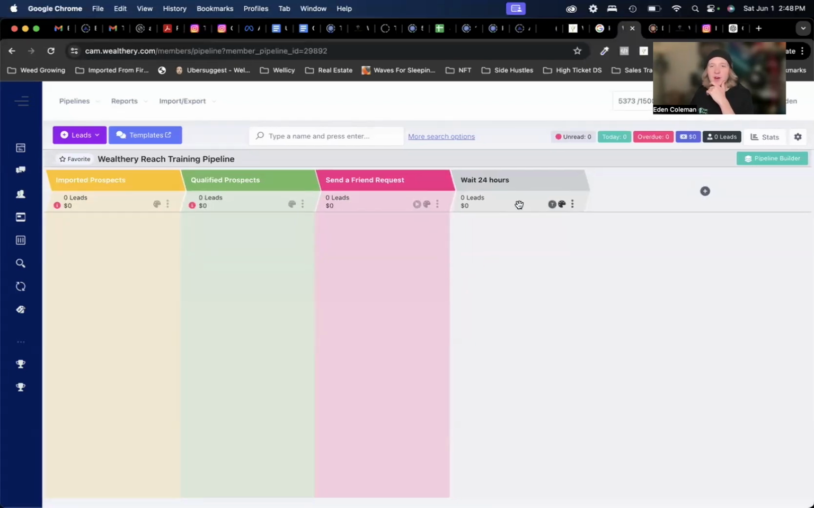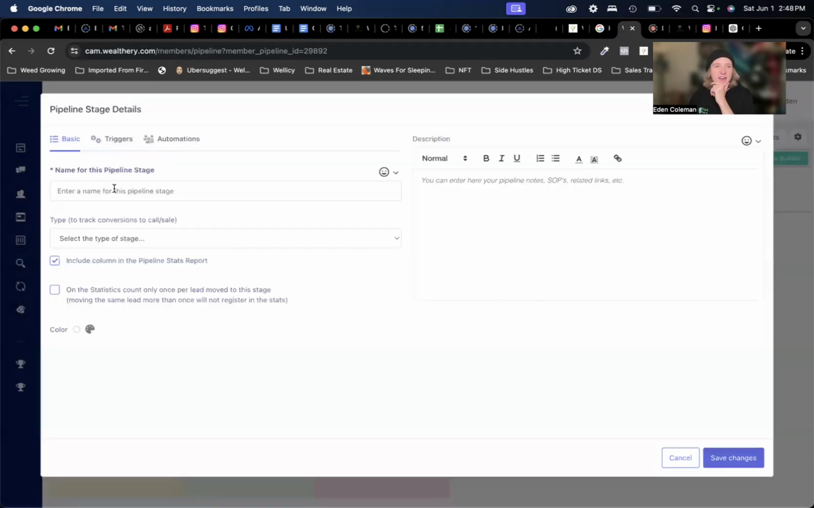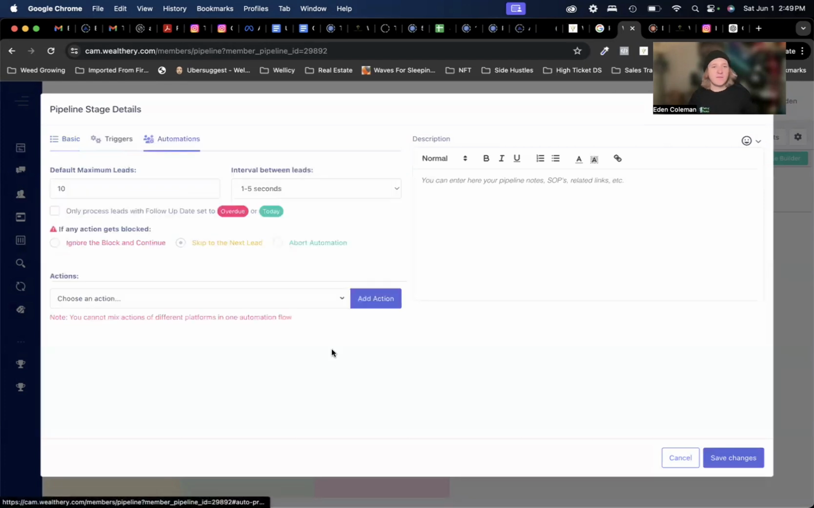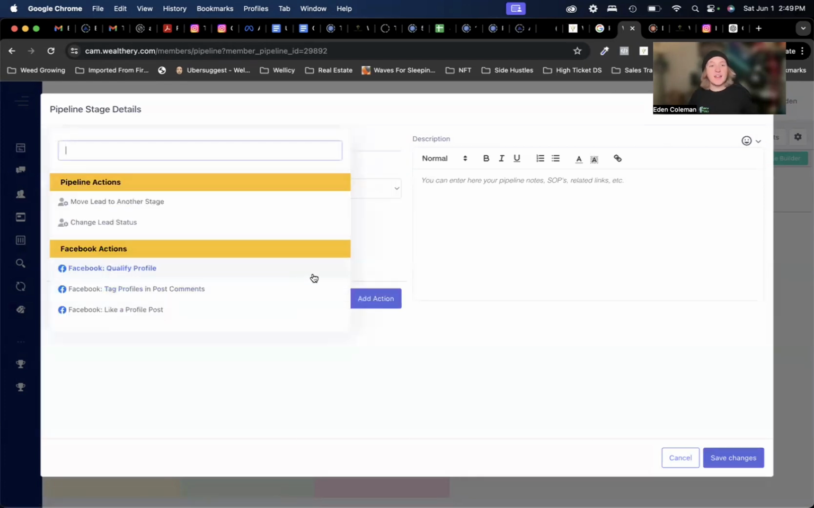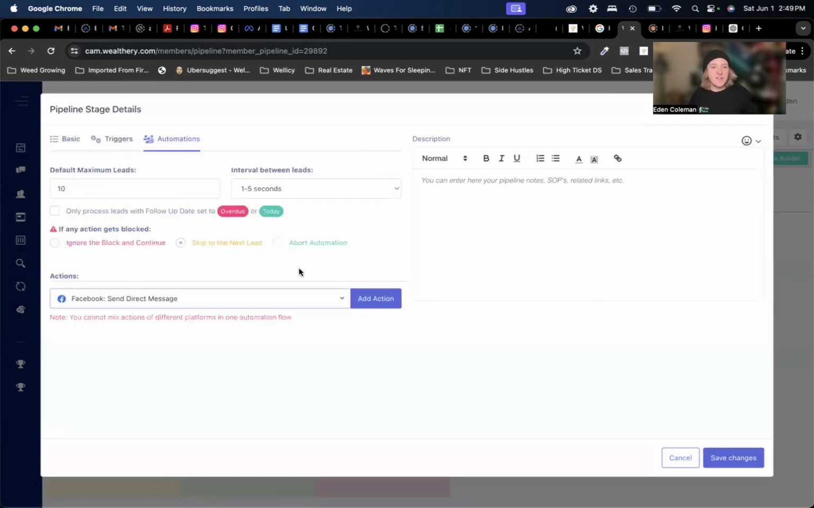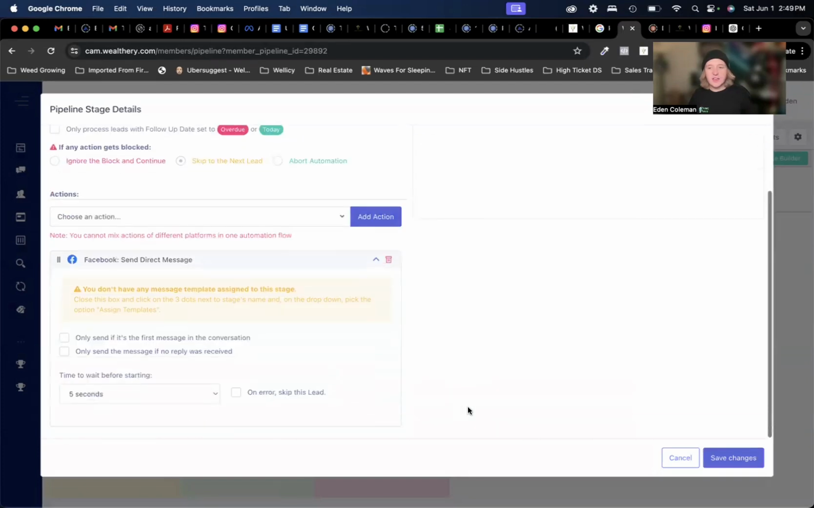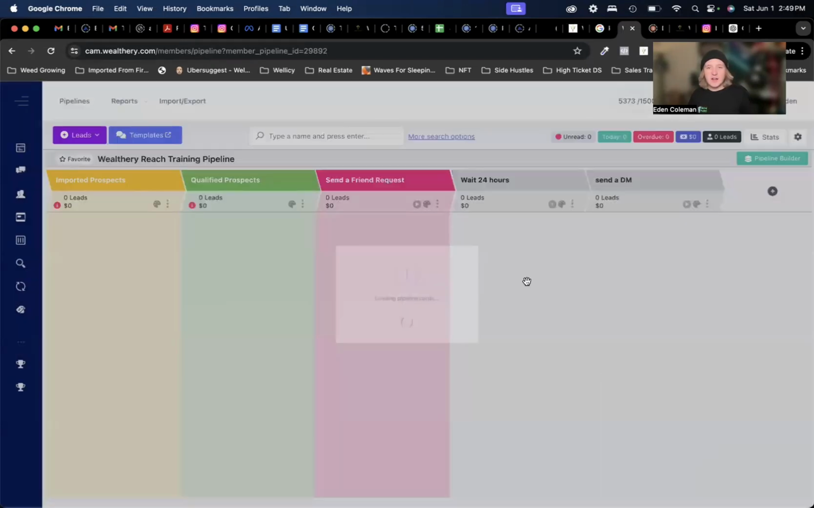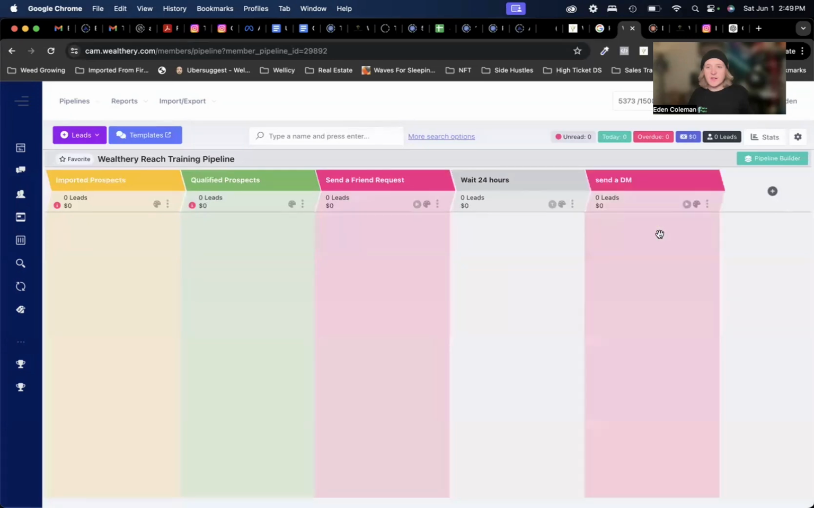So, having this wait 24 hours helps me just stay organized. And then what I would do is add another step. So send a DM. This is how I've been running it lately. So send a direct message, add action, and then you would just assign... And this is where you'd want to actually change the colors so that they don't blend in. Look, so then they're just different steps. So then you can quickly look at it and know that these are different.